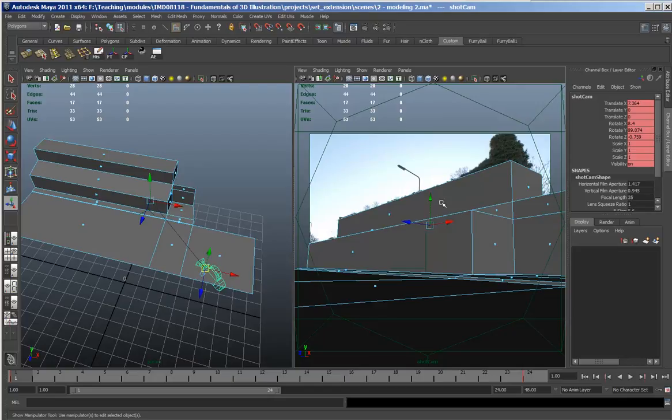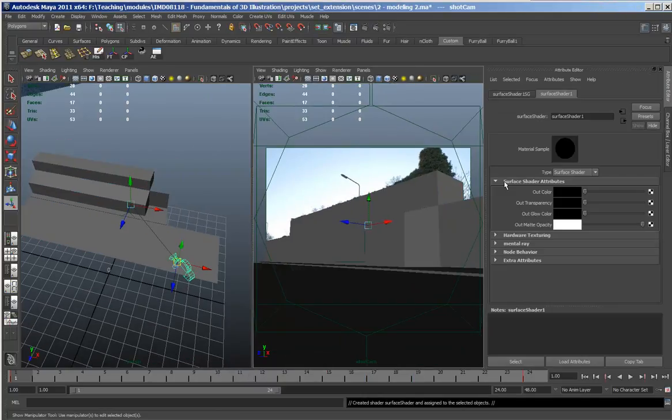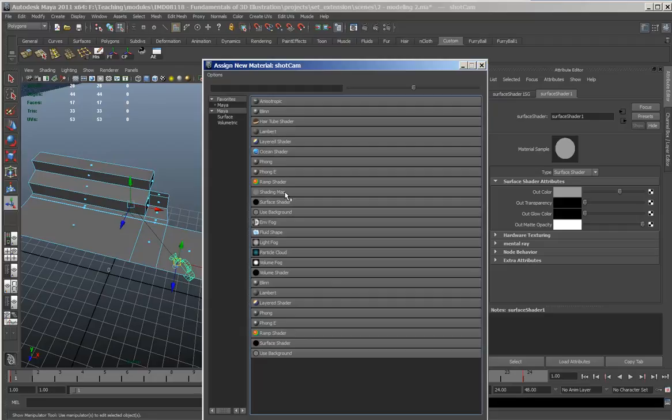Okay, so let's go back to frame 1, and now we need to do the main thing, which is going to be projecting our photograph onto this. So I'm going to create a new material for this object, and I'm going to create a surface shader, and I'm not going to tell you why. I'm just going to make that gray. Oh, it hasn't, sorry, I don't think I had selected the right thing. So assign new material, surface shader.